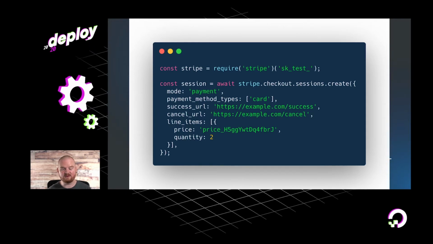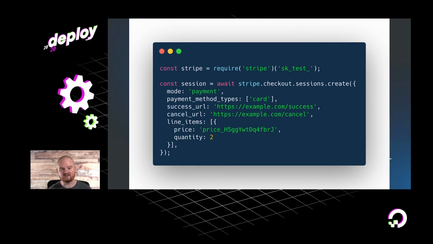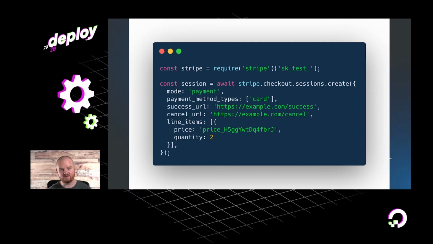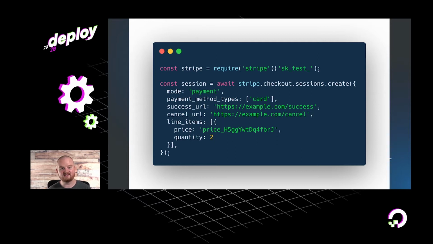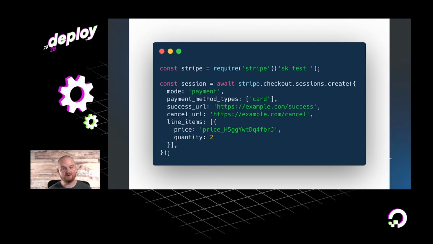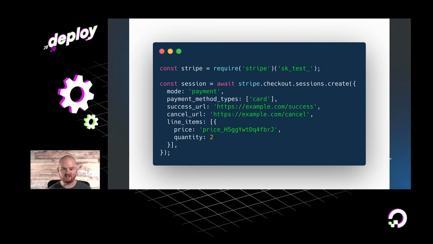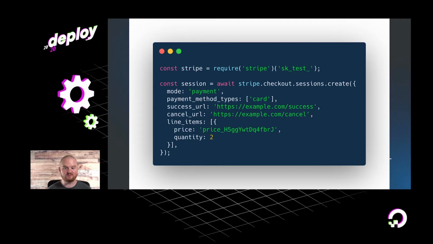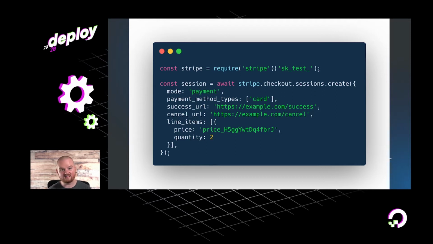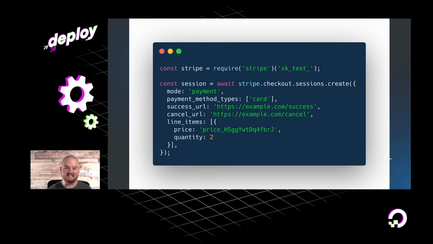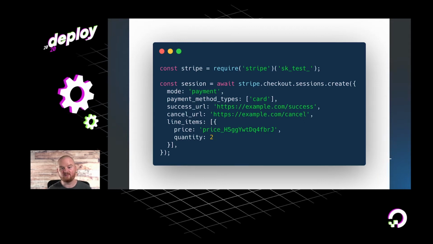So this is an example of creating a checkout session on the server. Here we're using the Stripe Node client library. First, we initialize an instance of the client with our secret key, and then we make an API call to create the checkout session object. Once the response is returned from the API and that promise resolves, the session variable will contain the data, including an ID that's used to redirect from the front end.